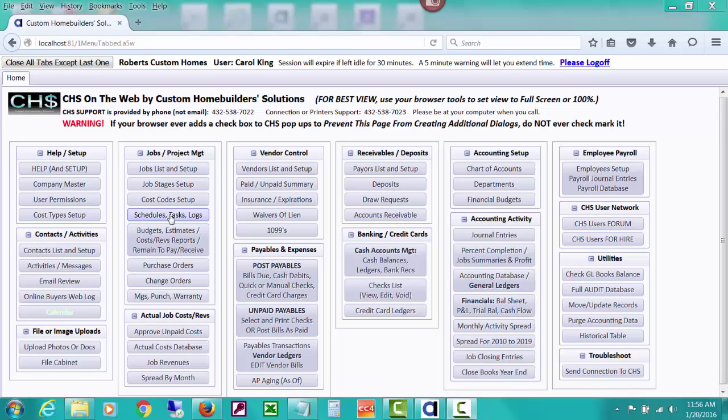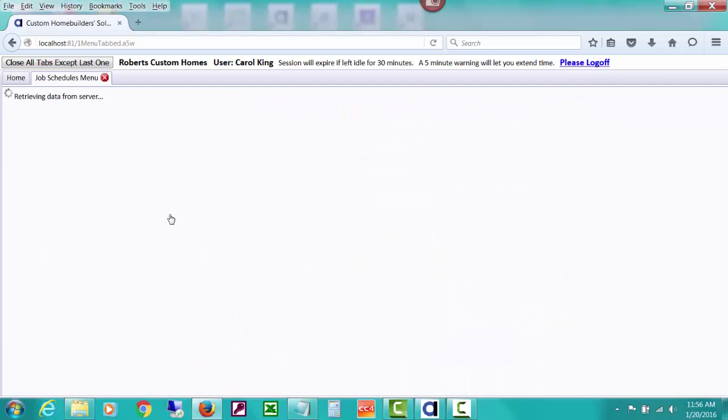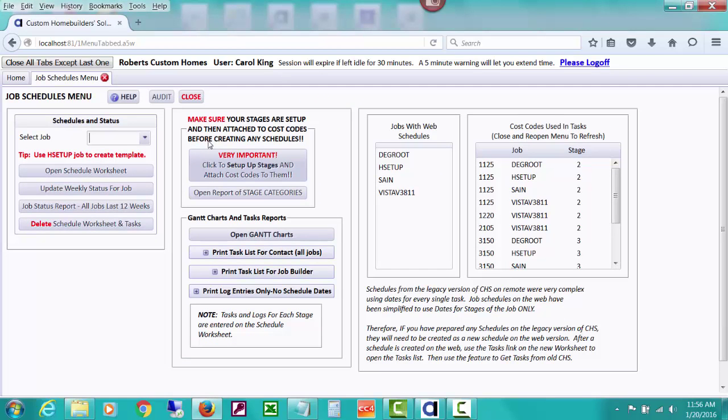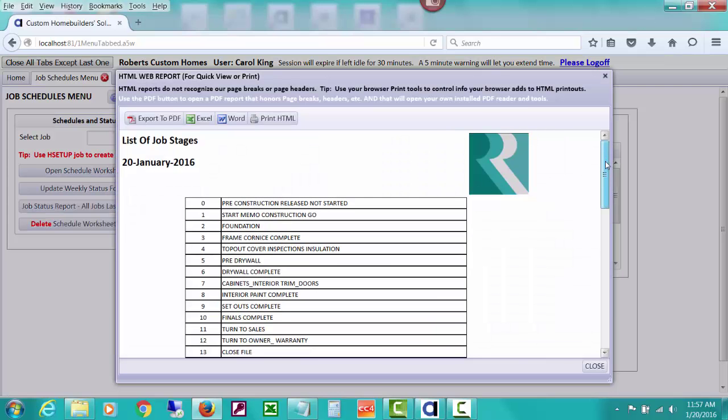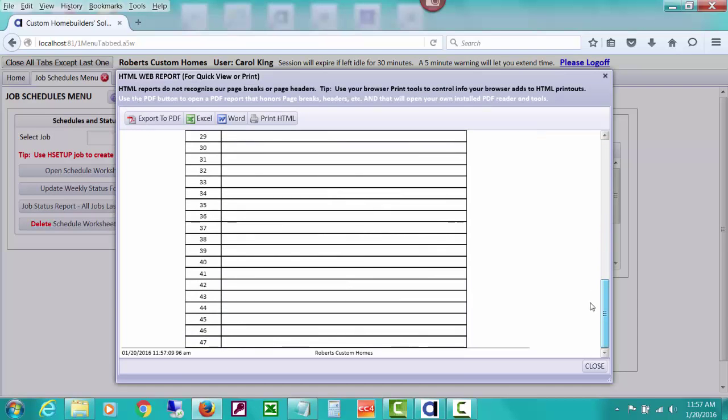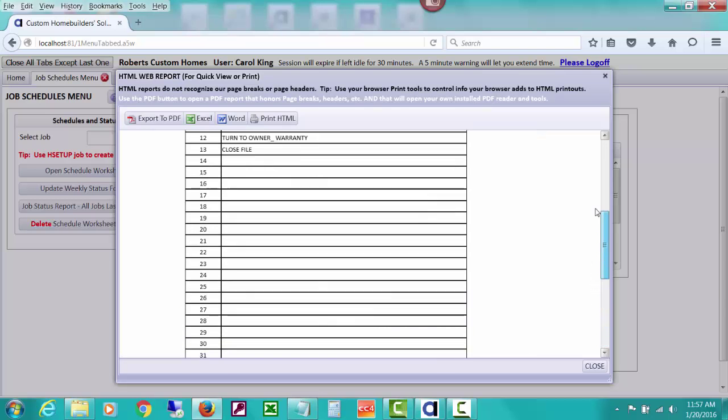So I'm going to click the button for Schedules Tasks. And the first thing I'd like to talk about is I decided to keep it as simple as possible, so I decided to base a schedule on what is called job stages. Now I'm going to pull up this builder's list of job stages that this builder set up. I give you 48 stages that you could use, 0 through 47.